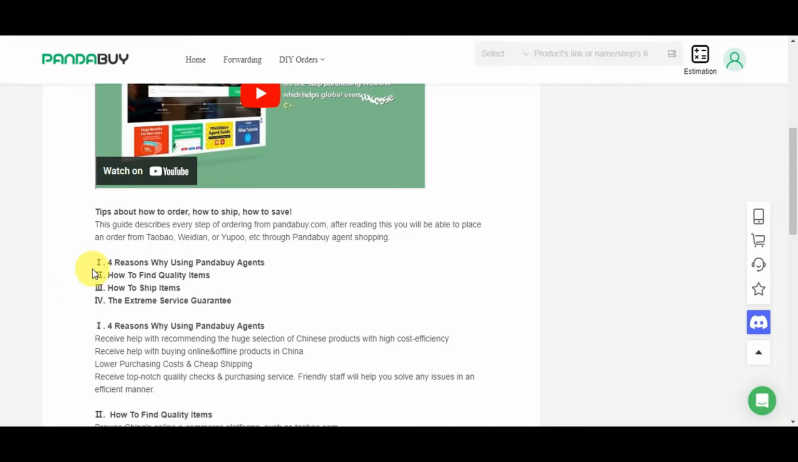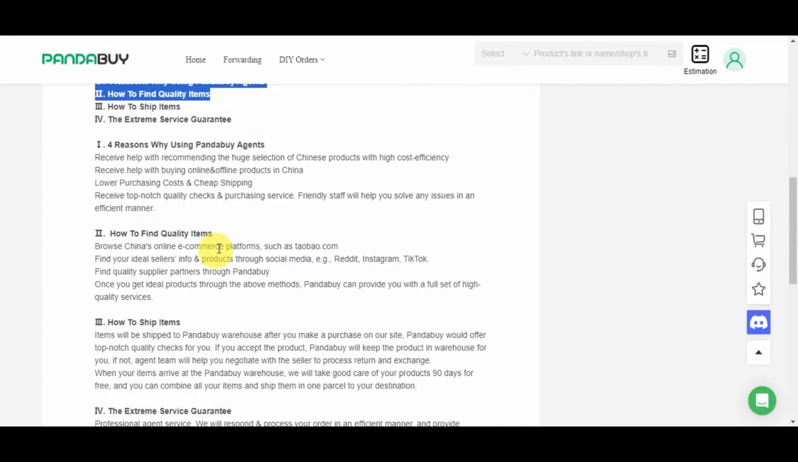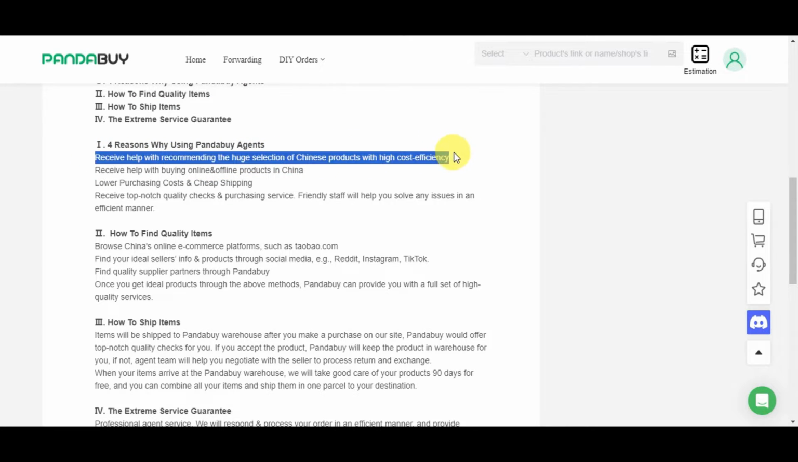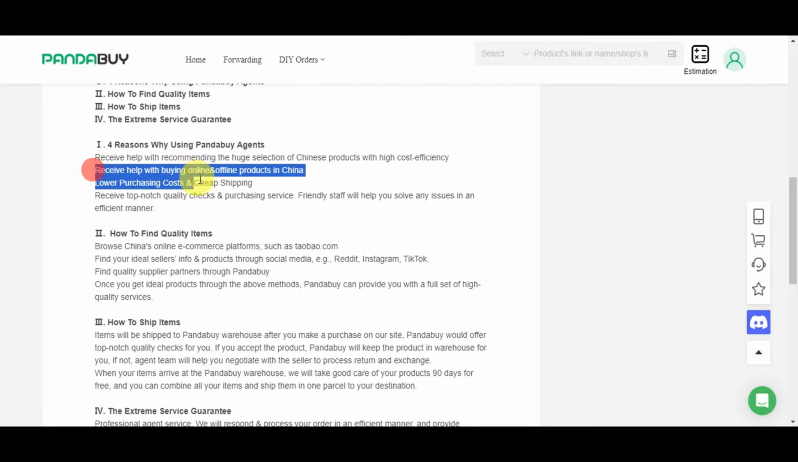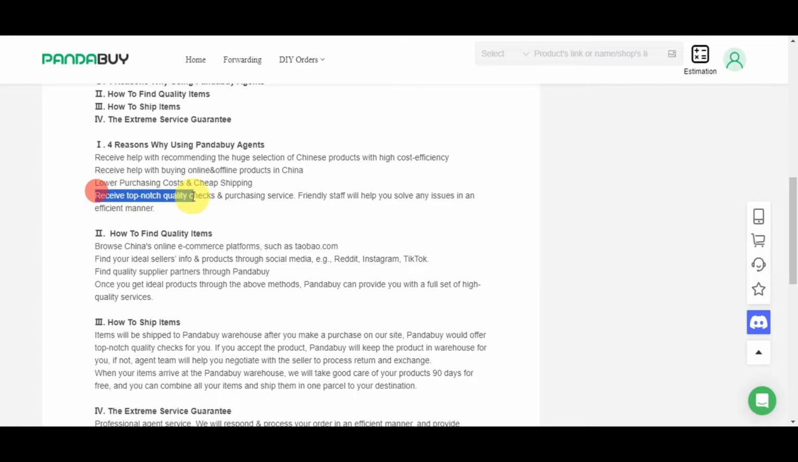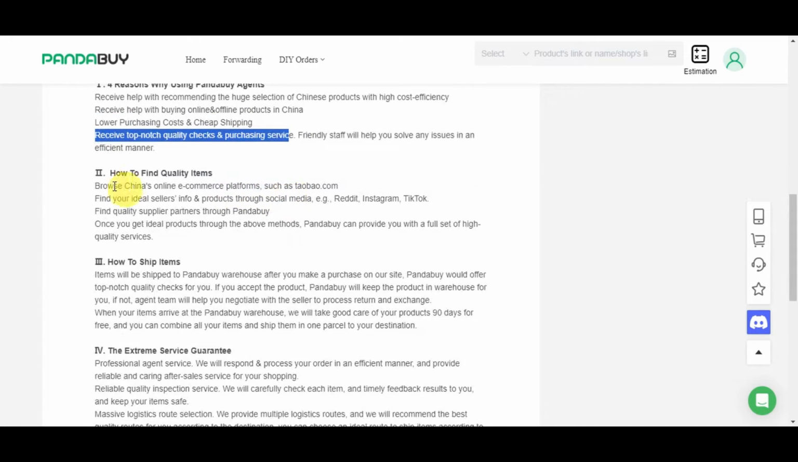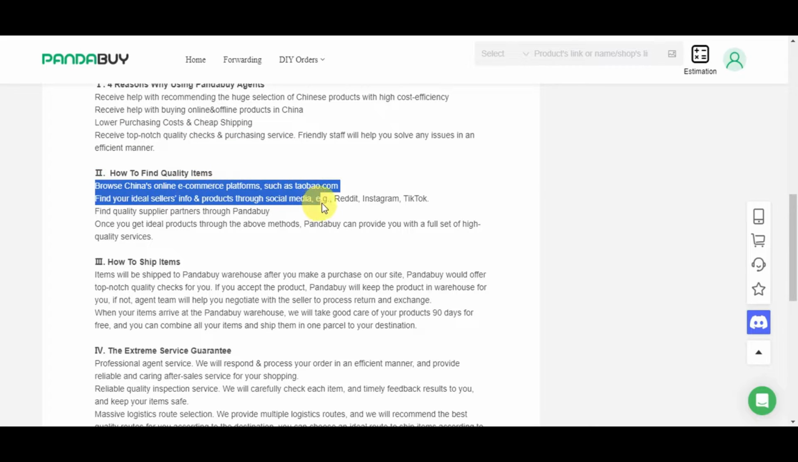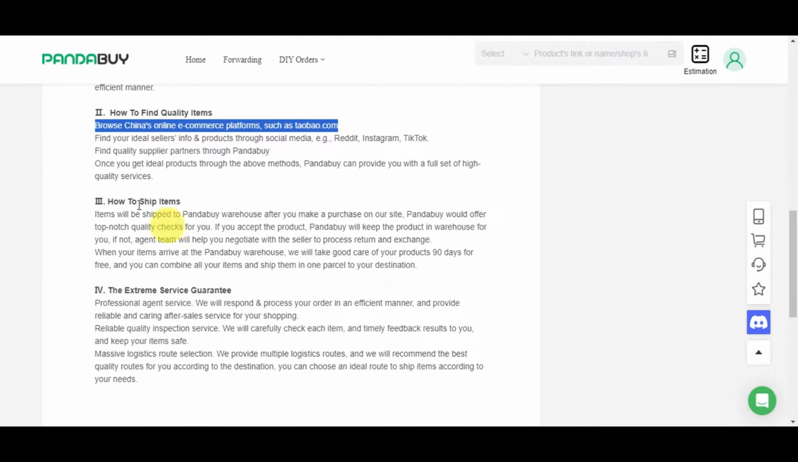There are 4 reasons to use a Pandabuy agent. The 4 reasons include: receive help with the huge selection of Chinese products with high cost efficiency, receive help with buying online and offline products in China, lower purchasing costs and cheap shipping, and receive top-notch quality checks and purchasing services. So how do you find quality items? Browse China's online e-commerce platforms such as Taobao, which is actually linked to their search bar. They'll find your ideal sellers and quality suppliers, and once you get ideal products through the above methods, Pandabuy can provide you with a full set of high quality services. There is also a guide in here on how to ship the items, and the extreme service guarantee.